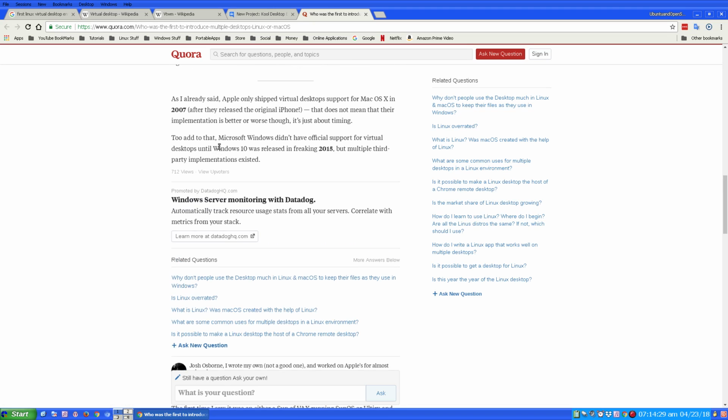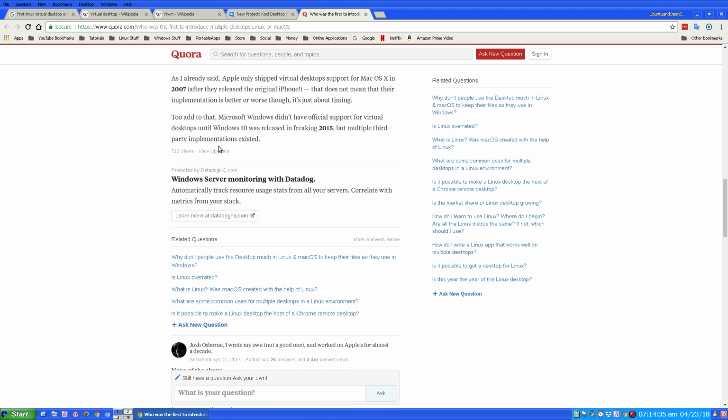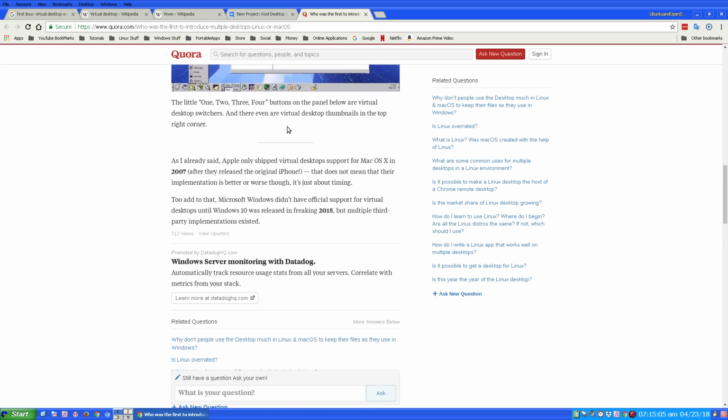The article goes on to talk about Microsoft in 2015 with Windows 10 official support for virtual desktops. That's when it finally came out. That there's always been, as the article brings out, unofficial third-party programs that would do different things to have virtual desktops. I remember using one with Windows XP. I forget its name.